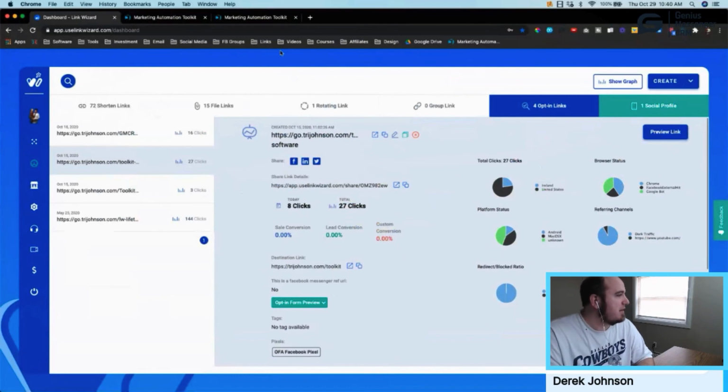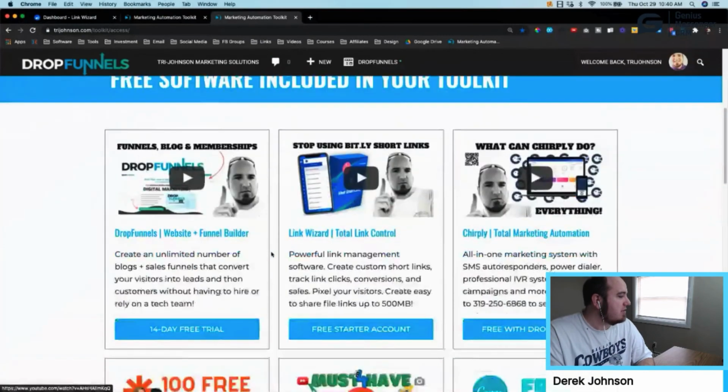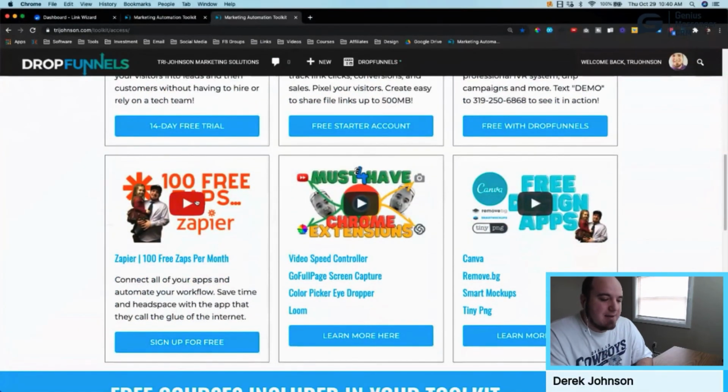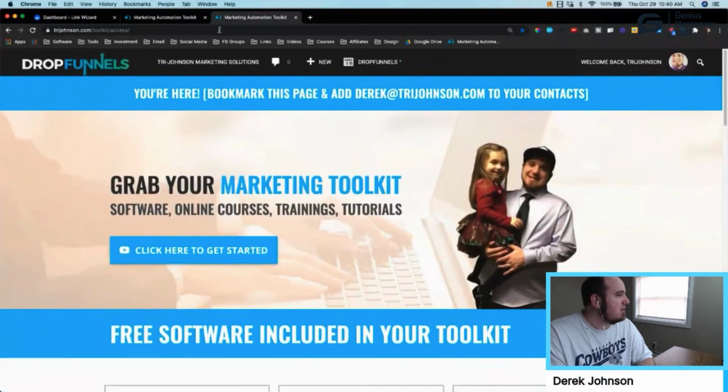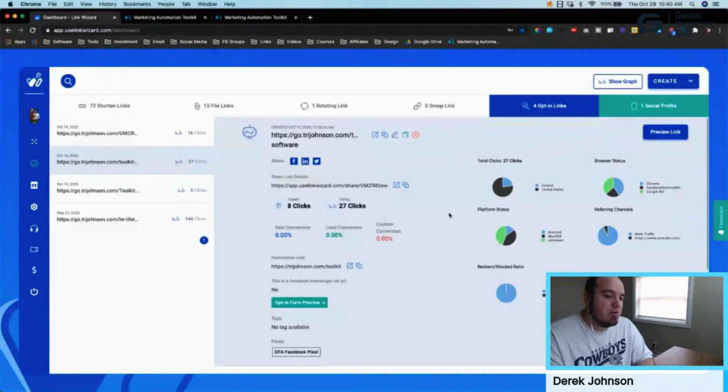And I do recommend Zapier for that. Even if you get the free plan, you get 100 free zaps per month. So play around with that. It's really powerful. I've started to automate quite a bit of things, and it just frees up your time and headspace. So if you guys have any questions about Link Wizard or what you can do with it, let me know. There's training videos inside here.